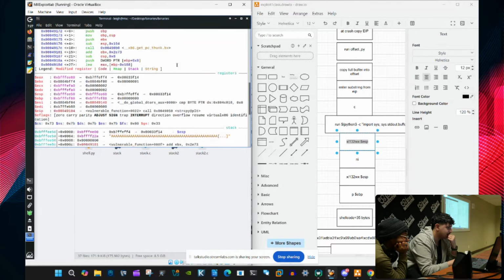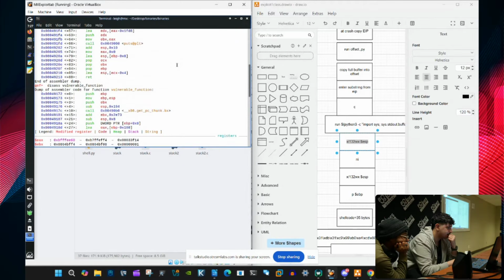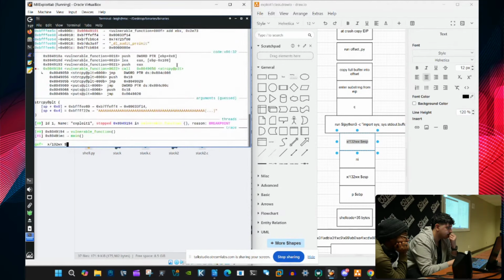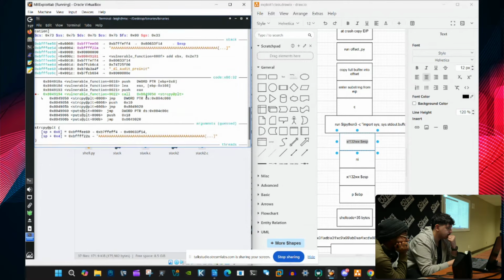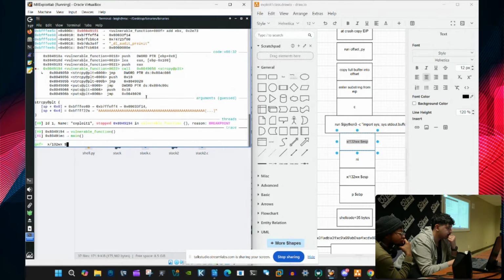Okay, and you see the vulnerable function. So let's disassemble the vulnerable function. Nope, just click this one right here. Perfect. And then it shows. Now you're looking for your strcopy, and you've got to set a b star at that address right there. Where do we find ESP?